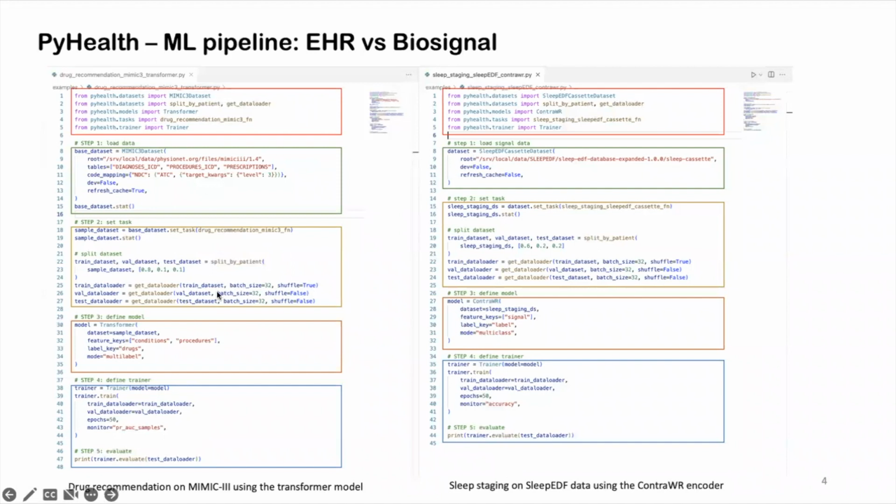The left-hand side is the EHR pipeline, the right-hand side is the biosignal pipeline, and the different boxes are the modules in the pipeline. So we can have a one-by-one comparison. You will see that the API doesn't change at all. That is basically the advantage of these new features. You can use a new feature input, but the API doesn't change.